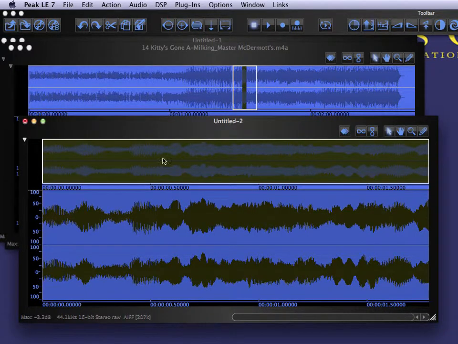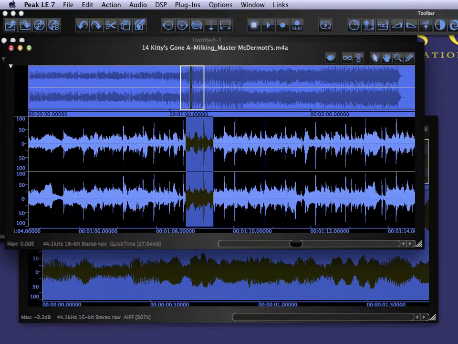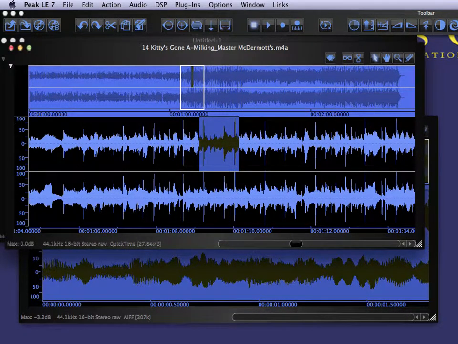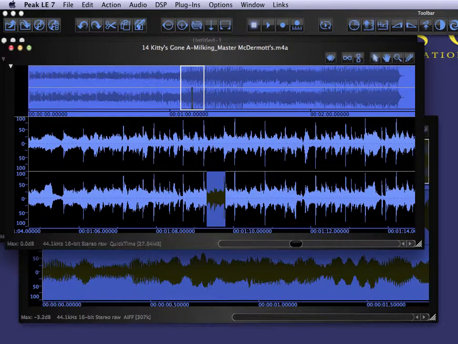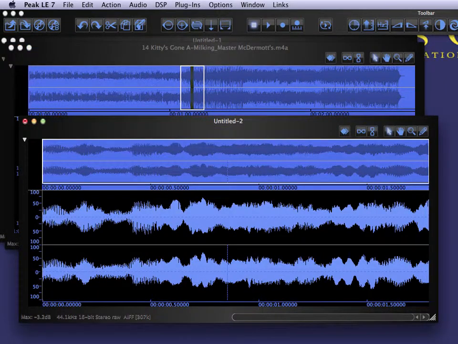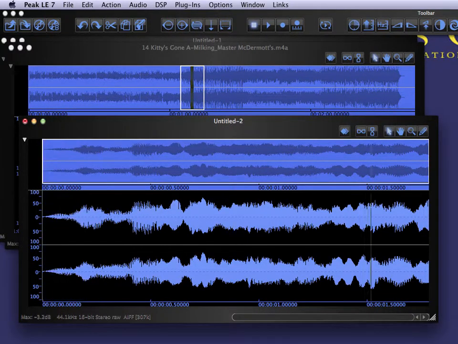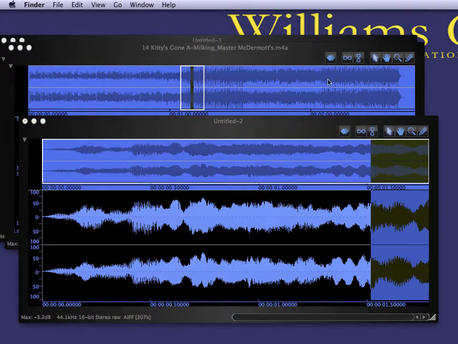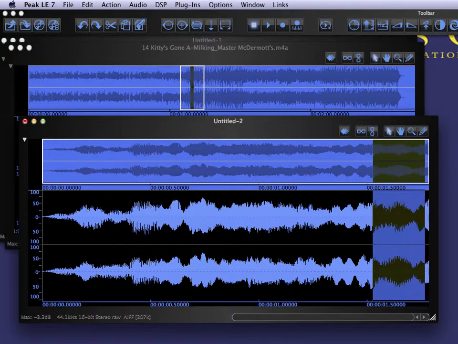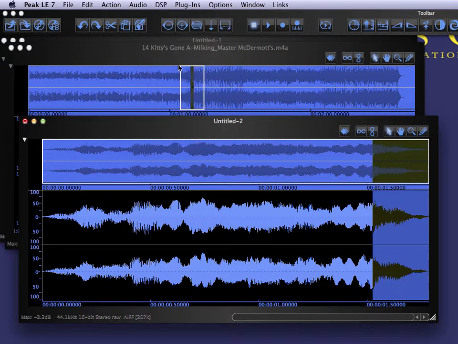One thing to be aware of with Peak is that you can select just the top or just the bottom, depending on where your mouse is. If you're in the middle, it'll select both. So just something to watch out for. And then, much like the other program, Audacity, select your area you want to fade in. There's a handy button for it. Or, as you fade out, you can also find fade out under DSP. Fade out. Bam. Done.